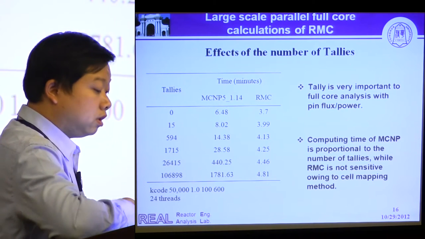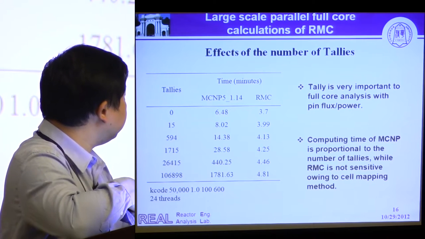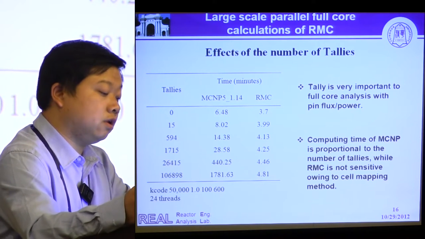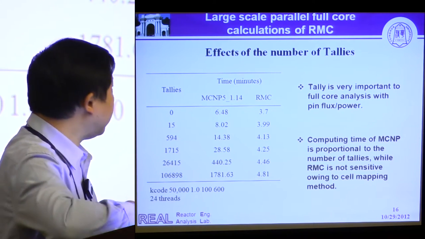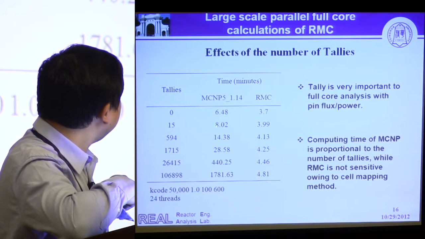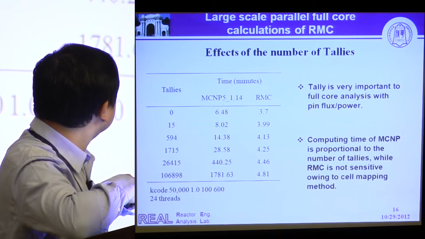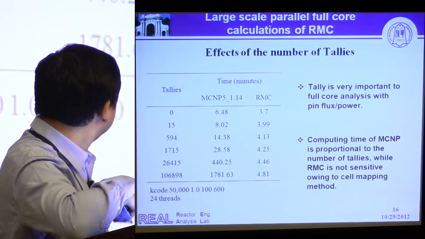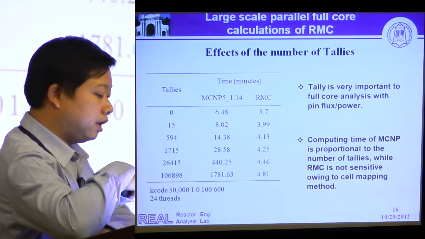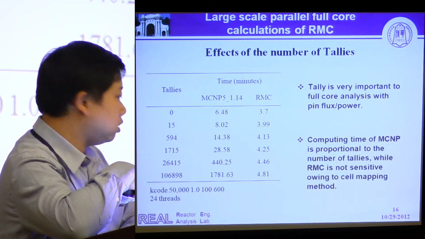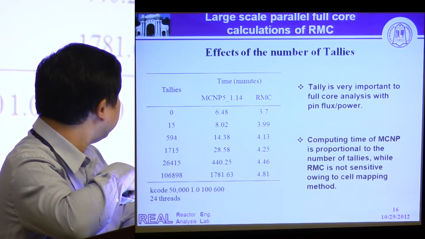And also, the tally is very important in full core analysis. So in many tally calculations, we can compare the MCNP and the RMC code. We can find that if the tally number is more than 100,000, the RMC has a great advantage in computing time.